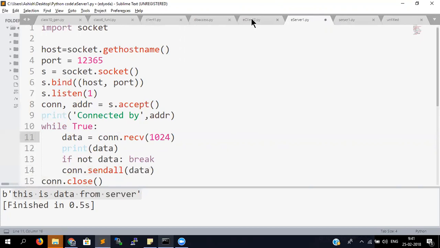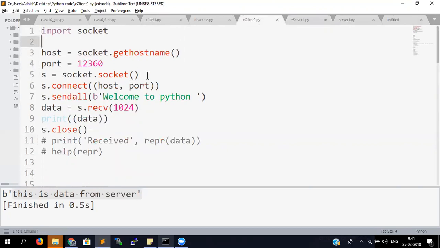Okay. On the other hand, client, same thing. I'll connect it. I need to make sure that port number is the same. I'll create a host and a port. Now on this socket, I'm sending the data. Once I send the data, I'm receiving the data again and I'm printing the same data.